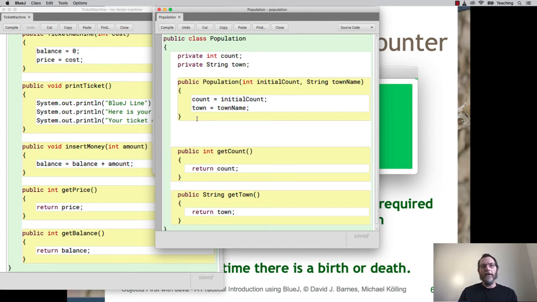So let's write a method that will alter the value of count. I'm going to start very simply. We're going to write a method that will simply add 1 to the value of the count whenever there's a new birth. So we're going to use public for the method. Is the method going to return anything? Well, no, it's not. We're simply asking the population object to change its state. So we don't need to return anything. We can use the word void. What are we going to call the method? Well, let's pick a name that represents what's going on, which is that there's been a new birth. We'll call it birth.